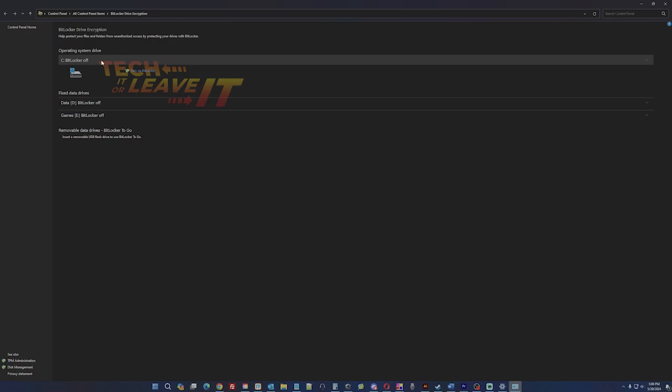I'm not going to be able to get to your files. Nobody's going to be able to get to your files. Make sure this is off. You're going to hit it, and you're going to see a little progress bar. You can do other stuff while that's going on, but you want to make sure that it is off, off.